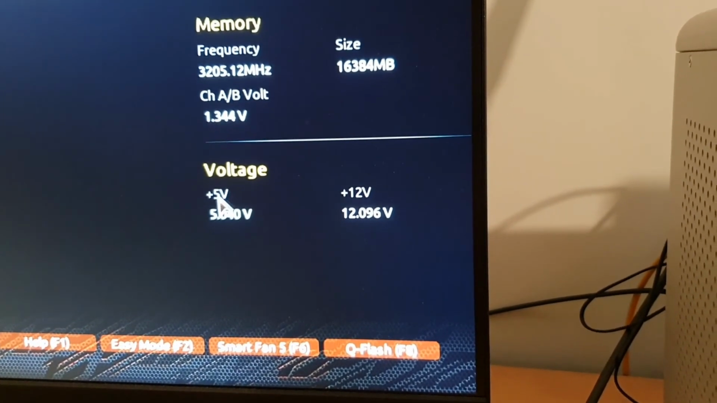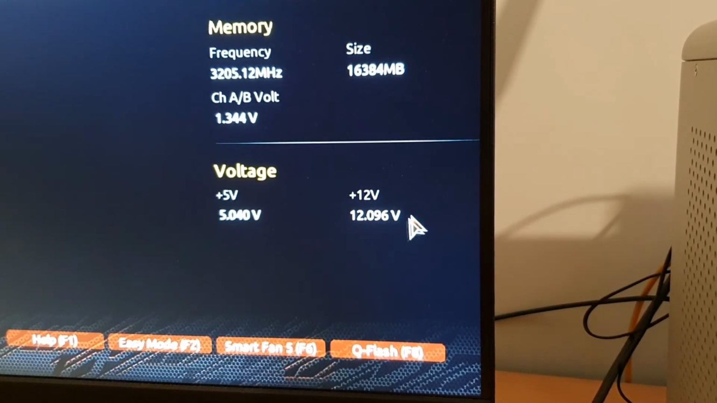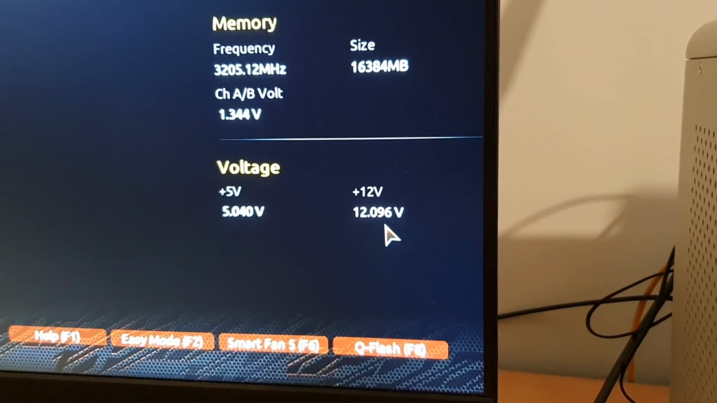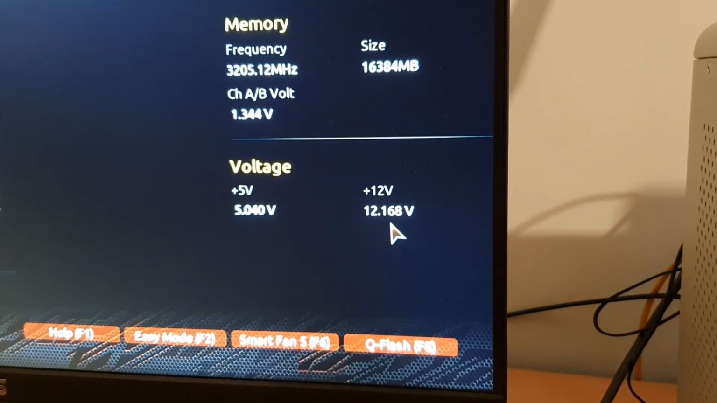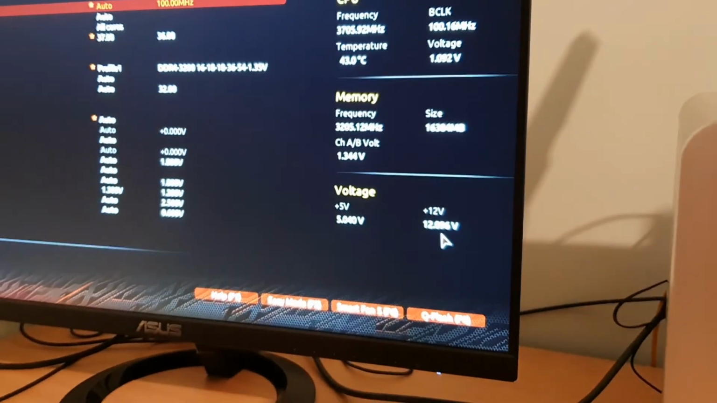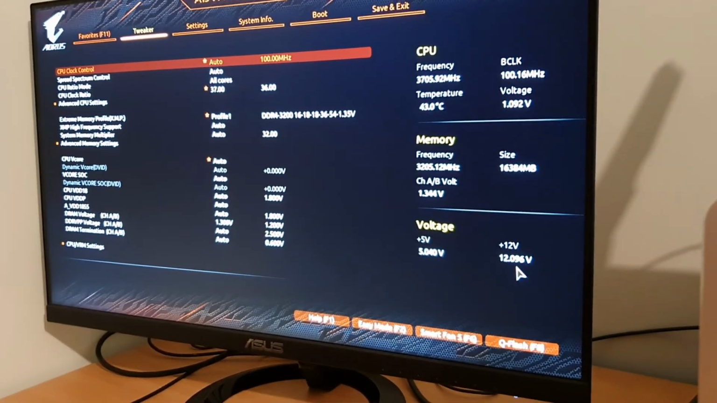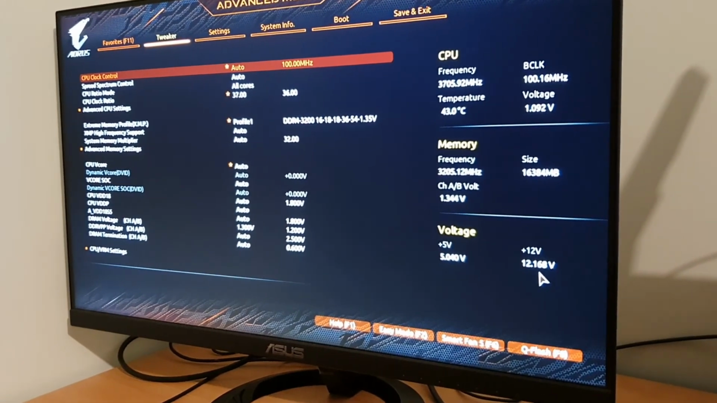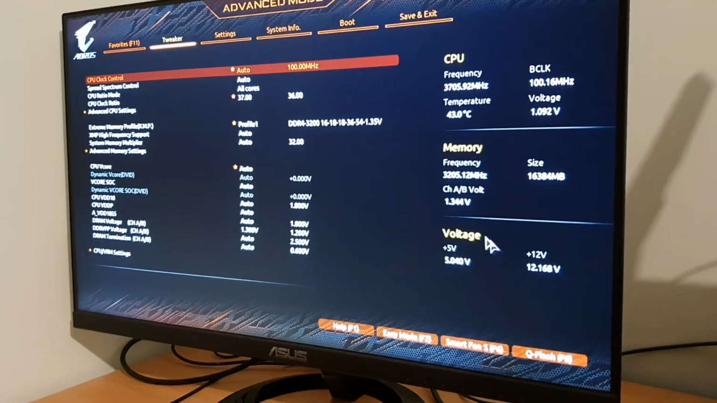What tends to happen is, as you're pulling load on the CPU and GPU, which are on the 12 volt rail, this voltage will drop slightly. You get a bit of voltage droop and it'll go down to around 12 volts, which is what you want. That tends to happen on pretty much everything, unless you've got a digital power supply, in which case it should be 12 volts all the time.